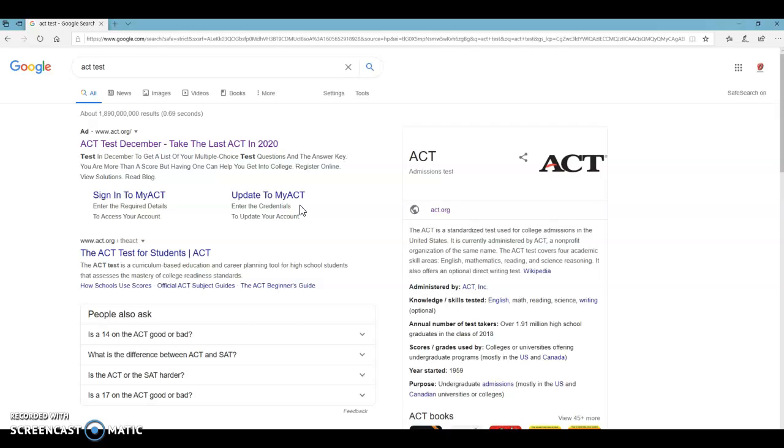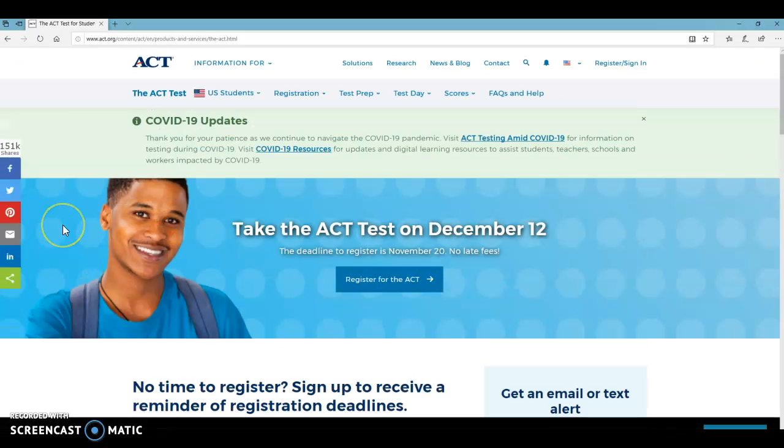it'll give you some options. Here's one of the ads for ACT. And then their main website is act.org. So we're going to click on that. There's a lot of information within this website, and we're not going to scroll through all of that. However, if you needed to register for an ACT, it's going to ask you if you've created an account yet.